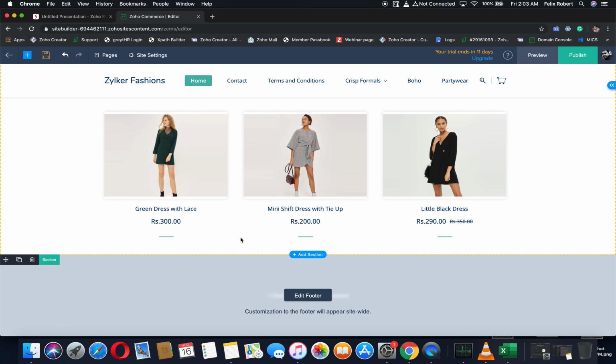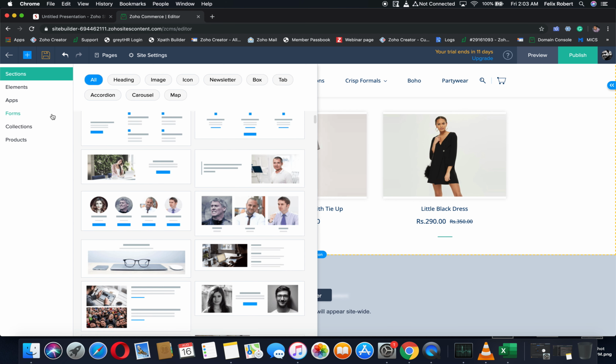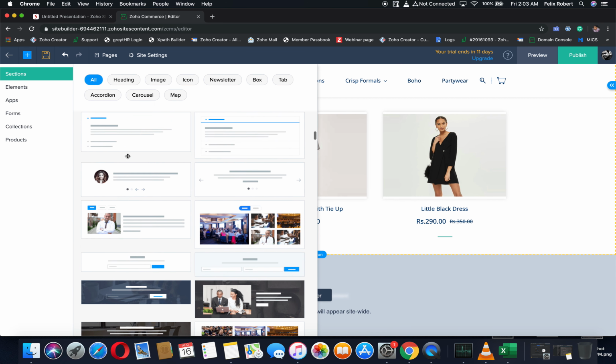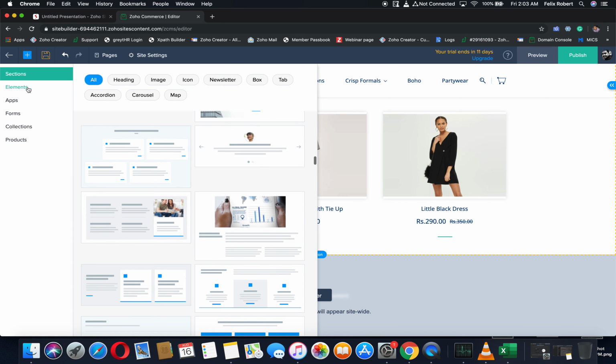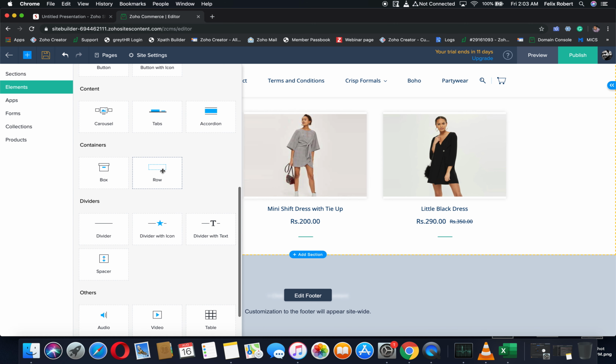So when I click on a photo or anywhere else from where I've been working right now, and at the end of the previous section I get an option which says add section. I'm adding a new section. Only when you're adding a new section do you get the sections option with the set of options that you have.